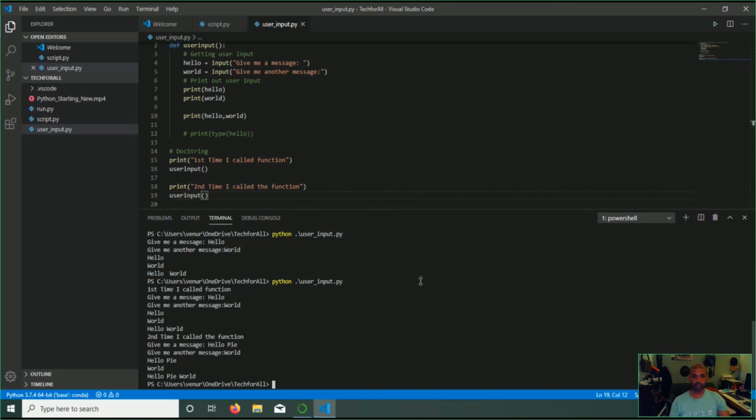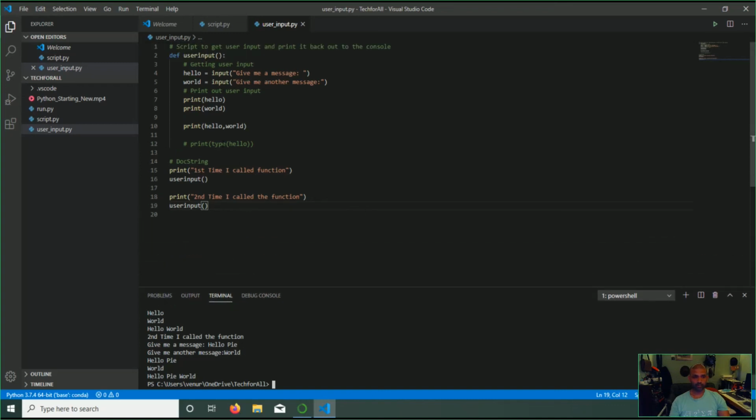We learned a new function ourselves called type. It's a nice little place to stop. What I want you guys to look at for the next lesson is doc strings and how we use those, and other ways to get user input. Do we need to do it like this? Are there other ways to actually get user input?